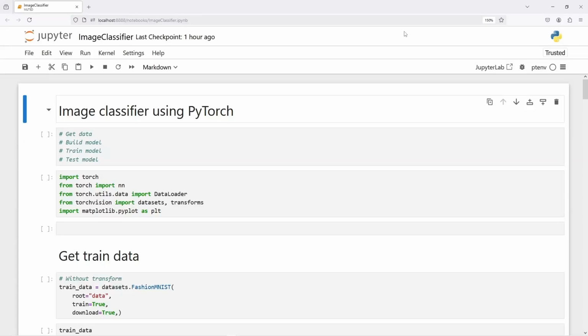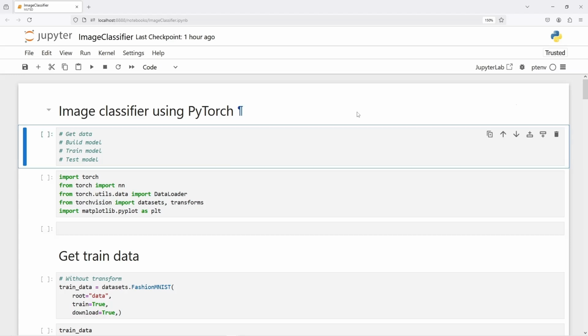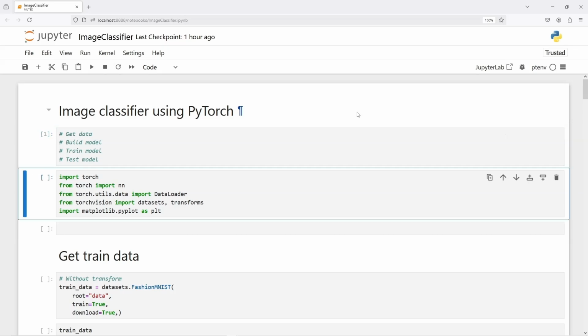Hi, let's build an image classifier using PyTorch. The key steps are: first, we get the data, then we build the model, then we train the model, and then we test using the model. The last step is also known as doing inference using the model.